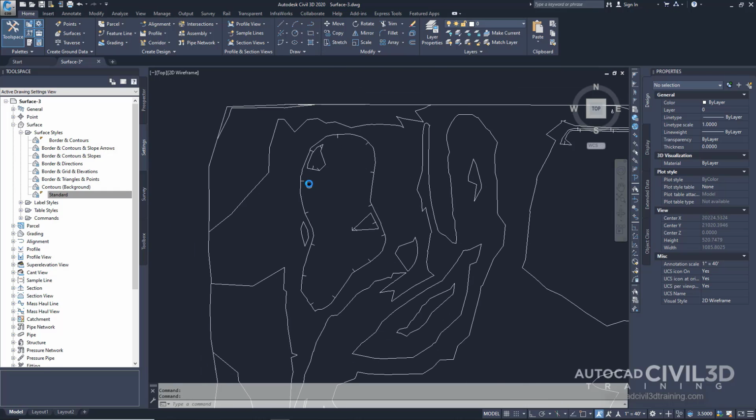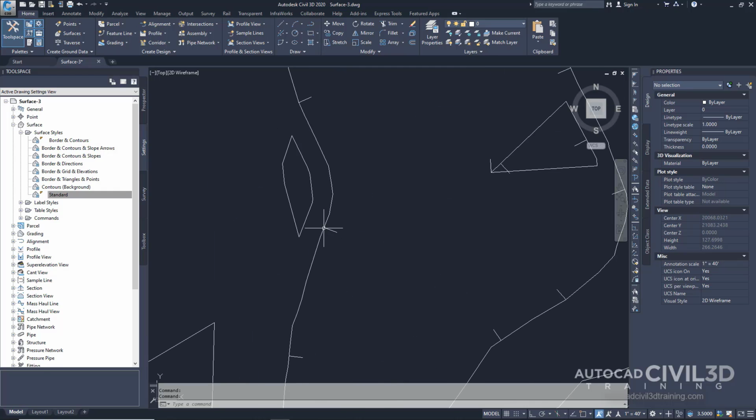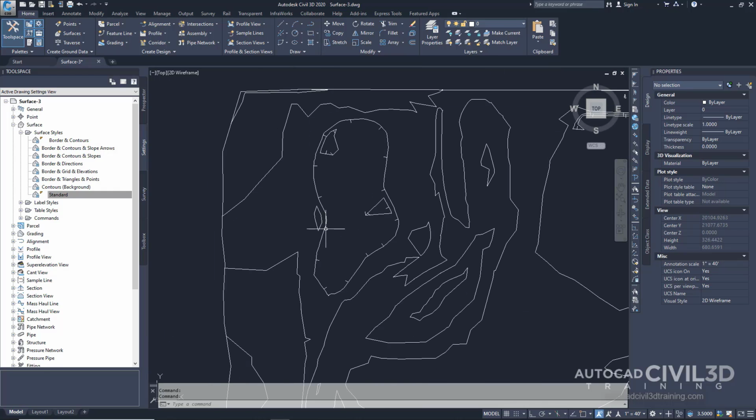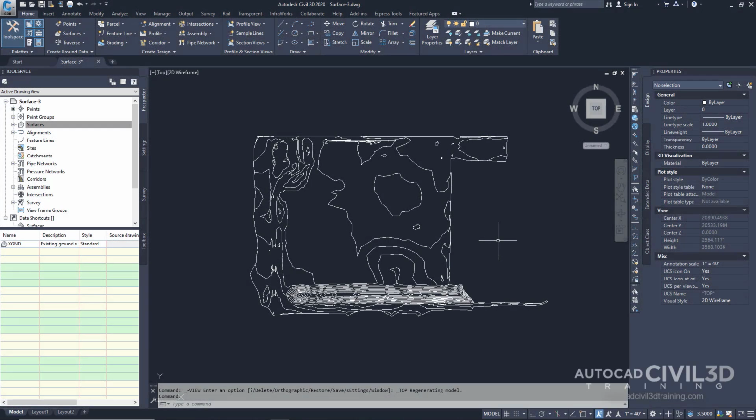So if I zoom in here, you'll see all of these tick marks are every 50 feet, and the length of each one is about 5 feet. And they all go along the length of the entire depression contour. So let's go ahead and change the surface style.